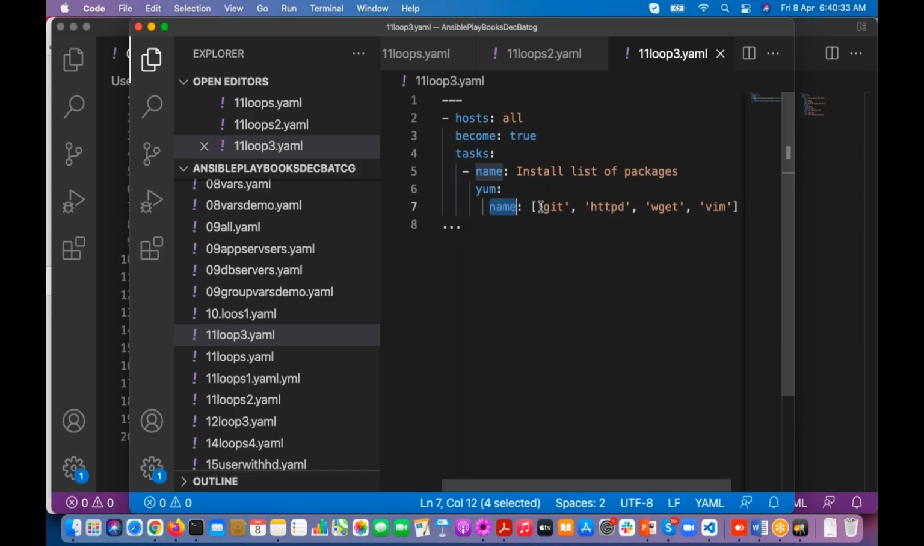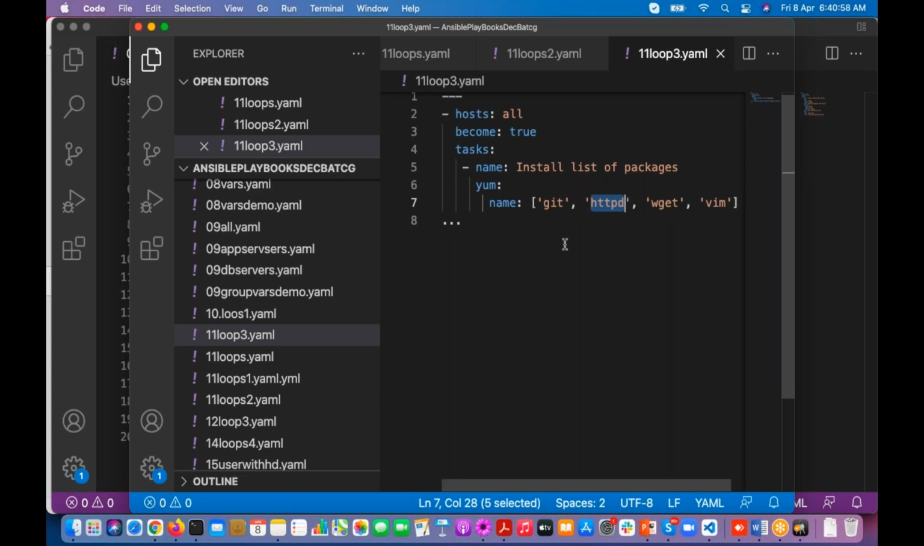So list of items: in Ansible, list is one data type, right? How can we represent the list? With square brackets. If you want to pass a list of items, we use square brackets, and within single quotes we specify those items. Now if you execute it, it is going to work. See how simple it is. yum, name colon, list of items. You can specify it, and automatically it is going to install.